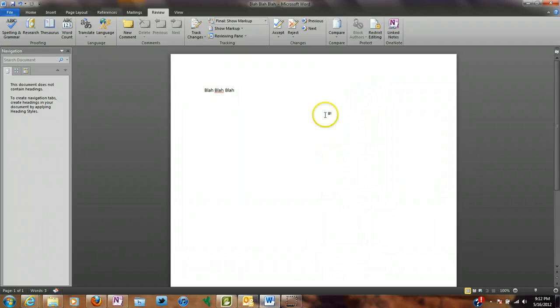So that is very handy. Again, you can do that in Word, you can do that in OneNote, you can do that in PowerPoint, and you can do it on the web. But make sure when you're on the web that you're in Explorer.